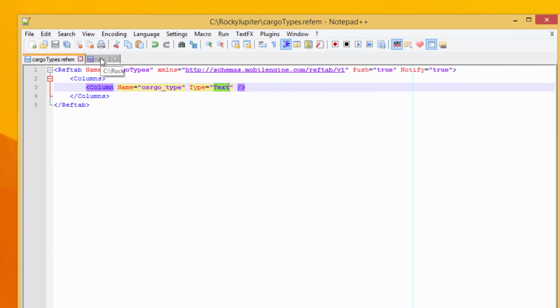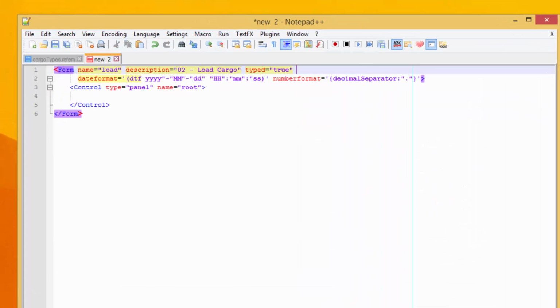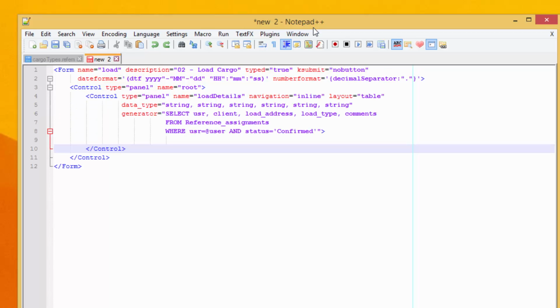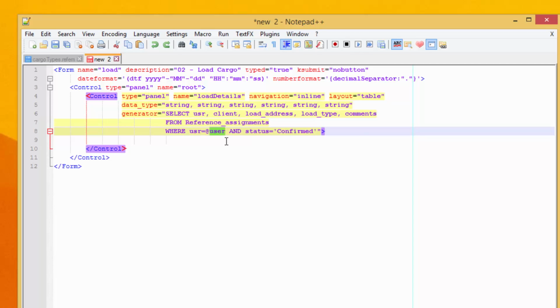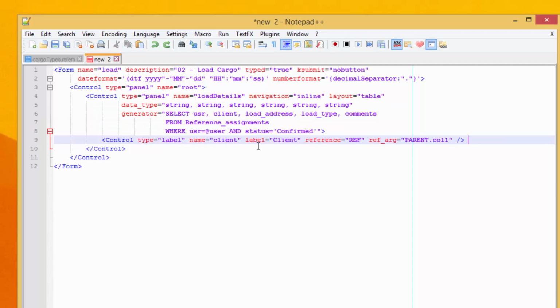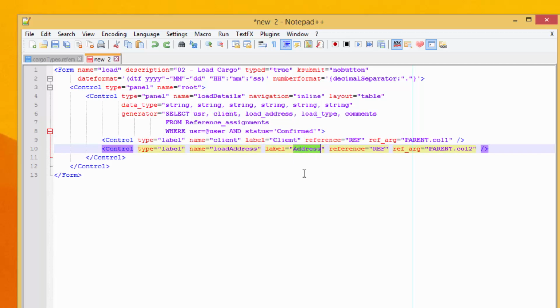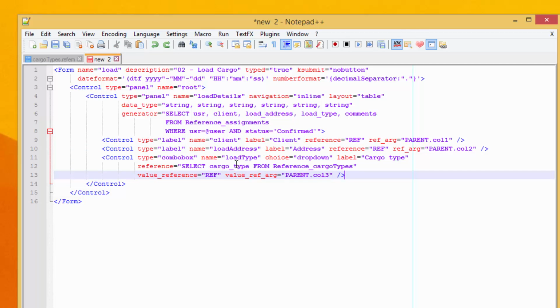The actual form will not make a veteran mobile form creator like you sweat. The interesting bit is the ksubmit equals no button attribute of the form element that chops off the send and the back buttons. The delivery tasks that have confirmed status and are assigned to the driver are pulled into a dynamic list control. In the template for the dynamic list, there are two label controls for the name of the client and the address respectively. The load type dropdown in the template is data bound to the cargo types reference table.